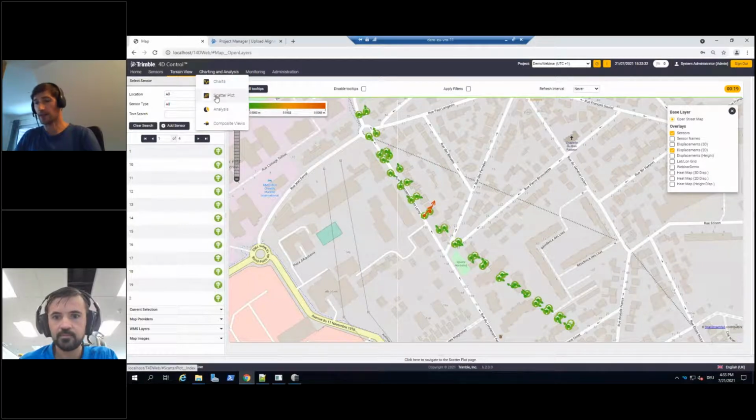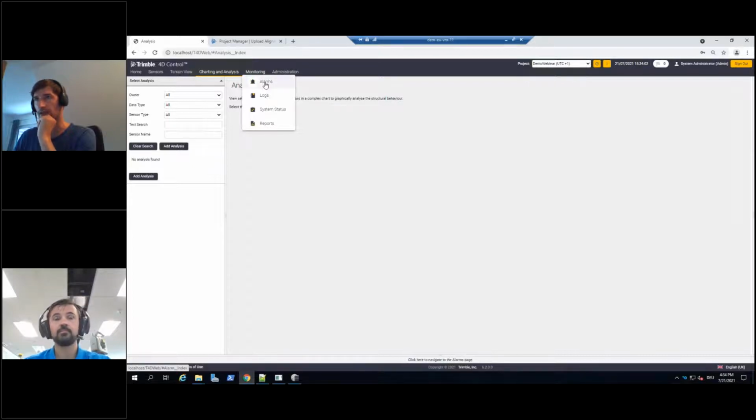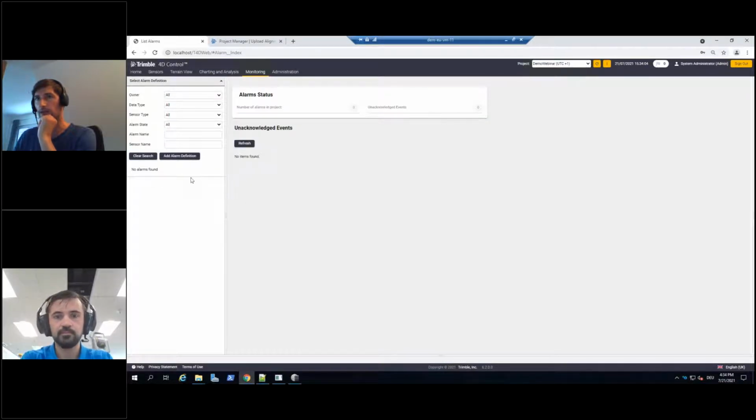Okay, so scatter plot, there you can really see what we do with the alignment-based monitoring. This is really nice. Of course, you can also use your alignment-based data with an analysis. So if you create an analysis, you can also, for example, compare delta offsets for 5 sensors. This is something I will skip for now because I would like to rather focus on the alarms because there is something I also want to show you.